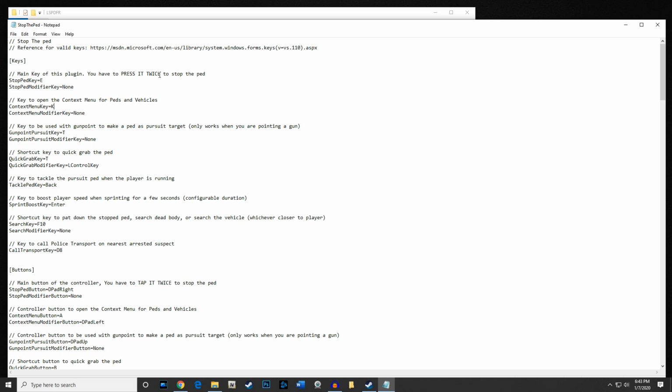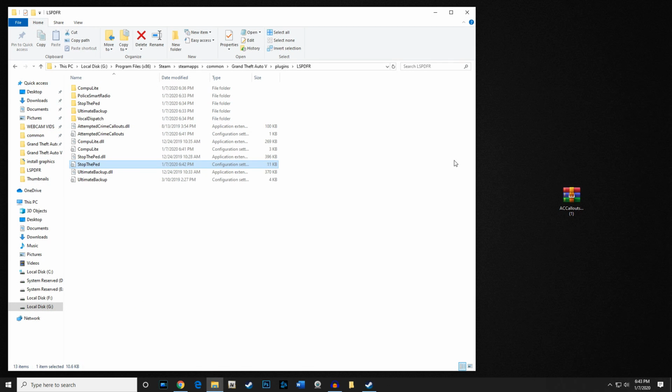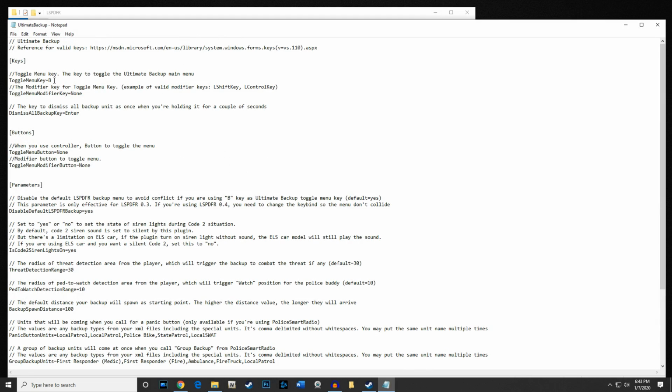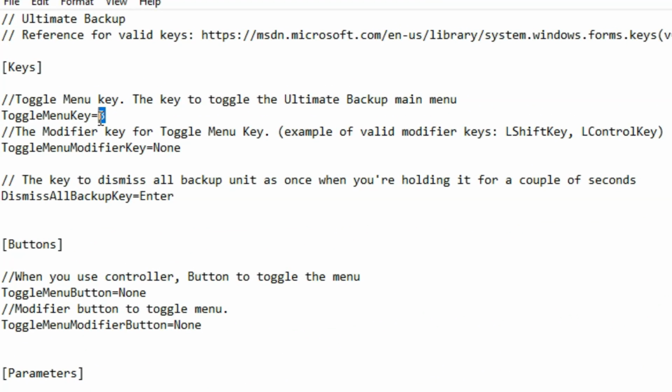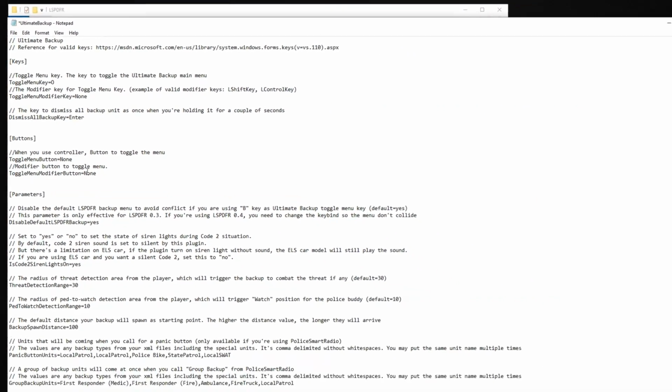And then you go through an interaction menu. That's fine, but to bring up the Stop the Ped menu myself, I like to do it with the K key. We're going to exit out of there. Ultimate Backup. And then personally, I like to change mine to, I do believe, the O key. Yeah, the O key. I like the O key because it's not really bound to too many other things. And you have to do a capital O, by the way. If it has a lowercase, it won't work. So make sure it's capitalized.